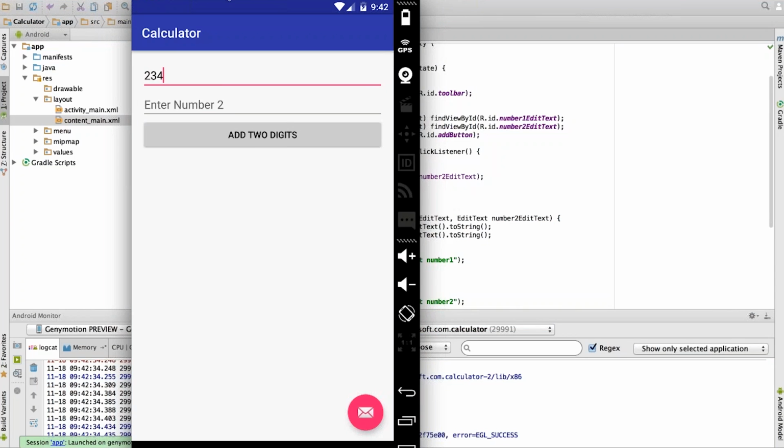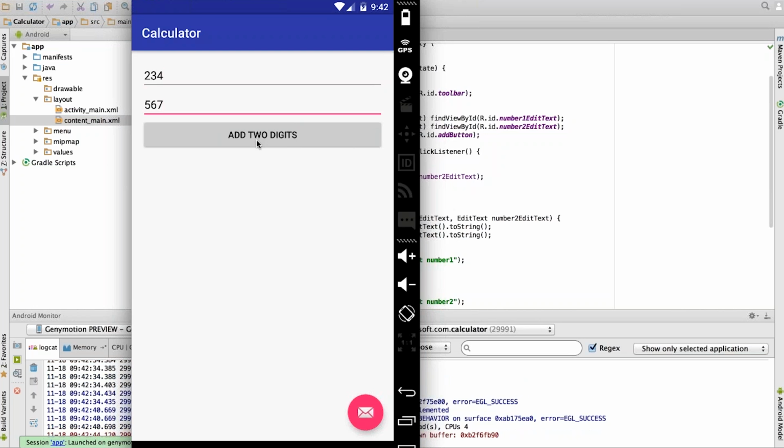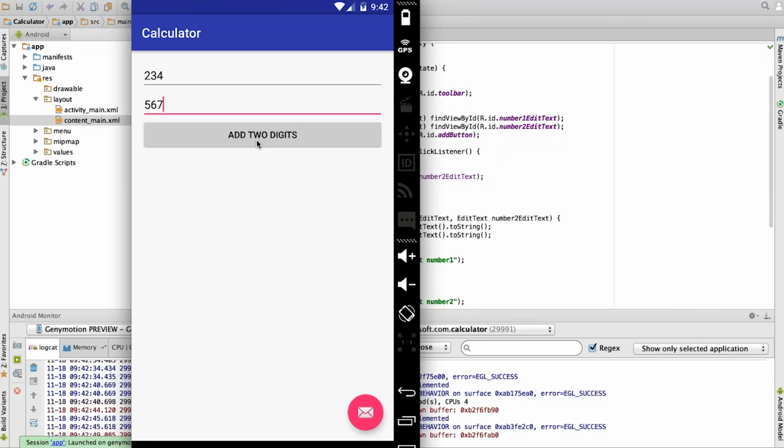Enter number 1: 234. Enter number 2: 567. Click add 2 digits, and now you can see the answer is 801. So basically it is performing the addition of those two numbers and it is showing me the message over there.